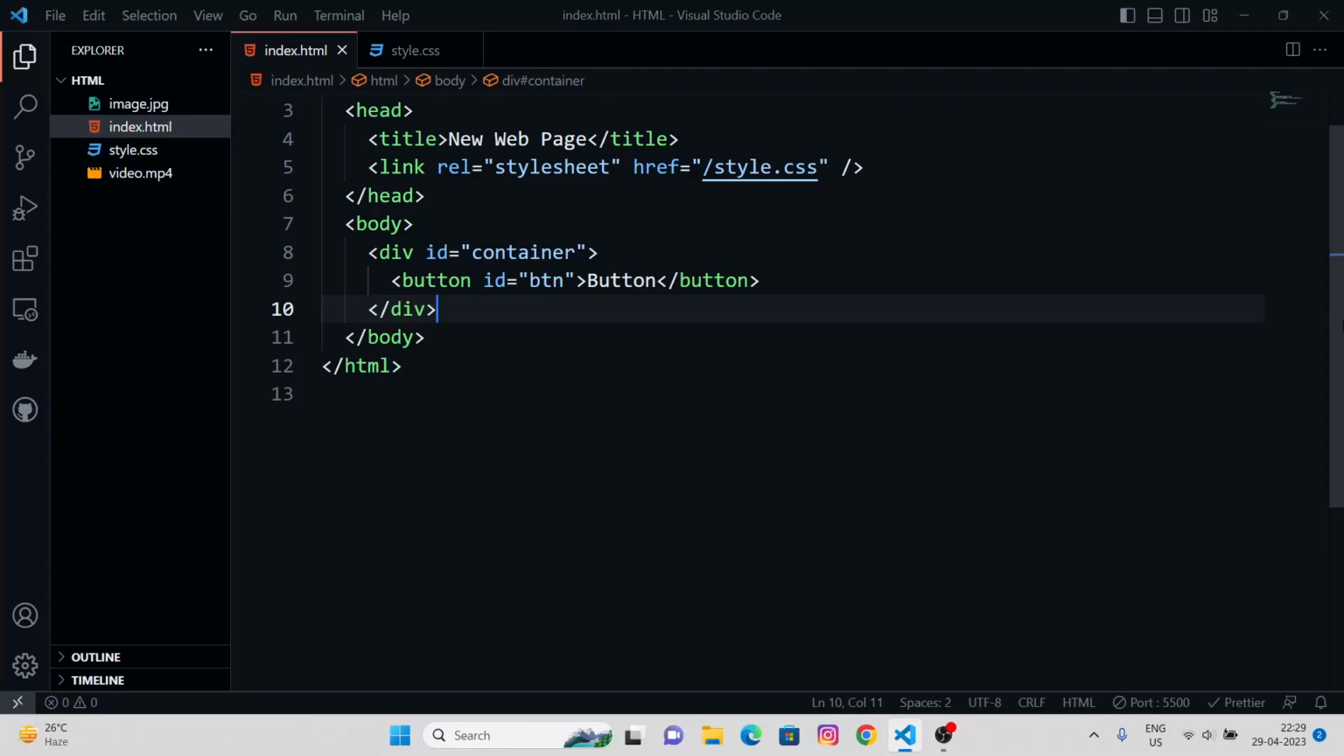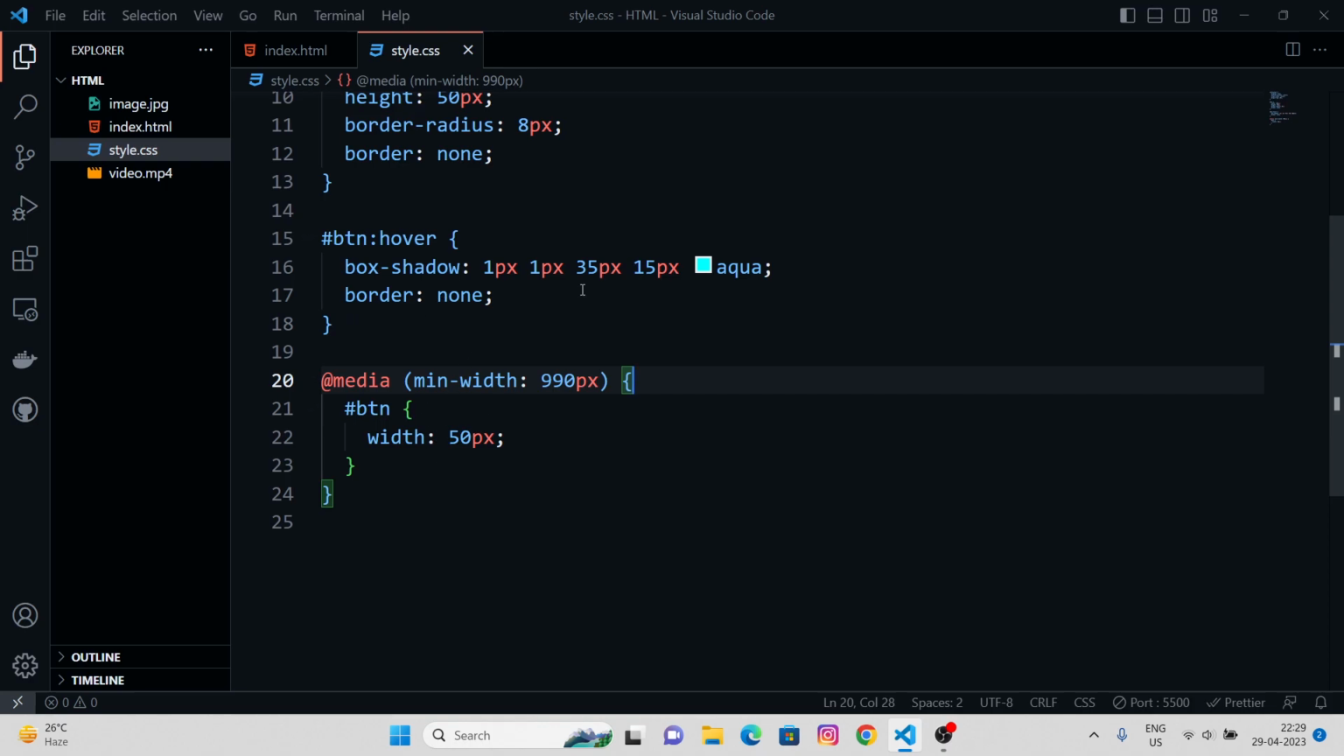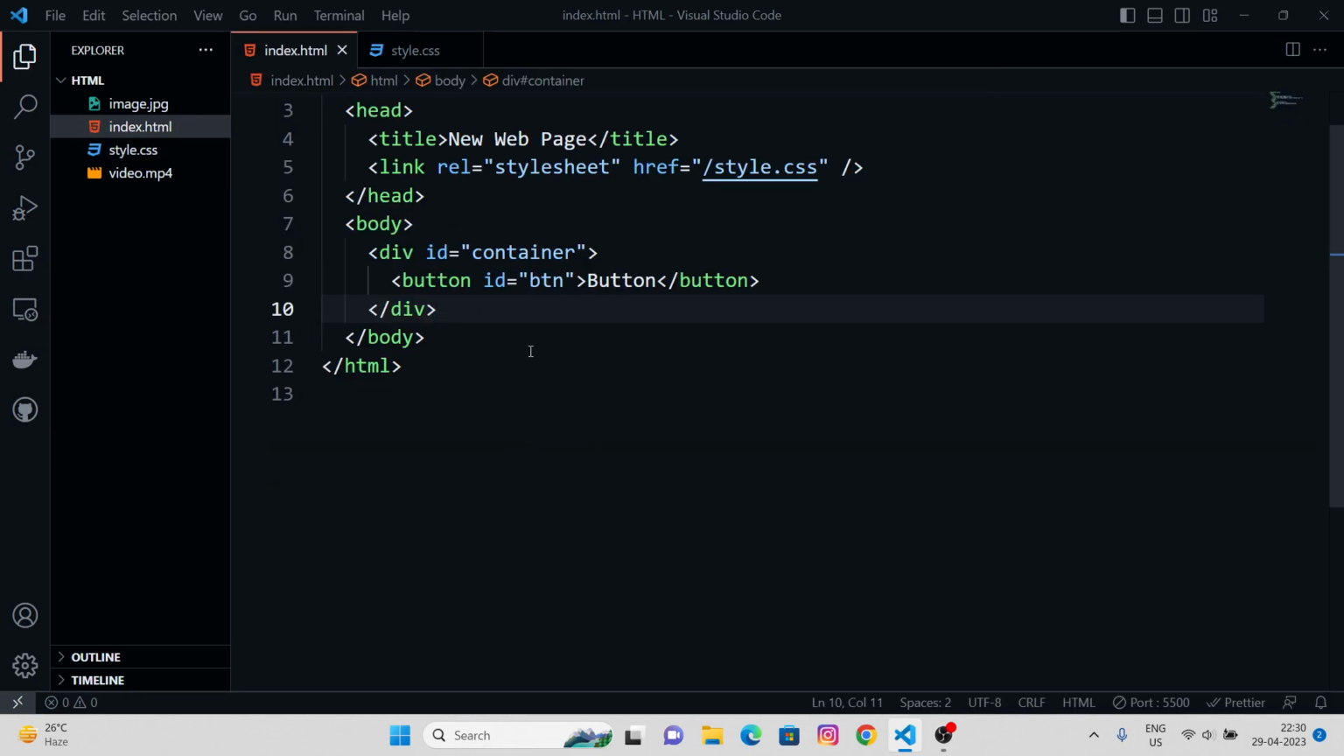So in the previous video we saw how to work with a button, and basically media queries. So we made a responsive button. We used media queries, minimum width and maximum width media query properties, and we manipulated the width of the button. So in today's video we're going to work with tables in HTML.